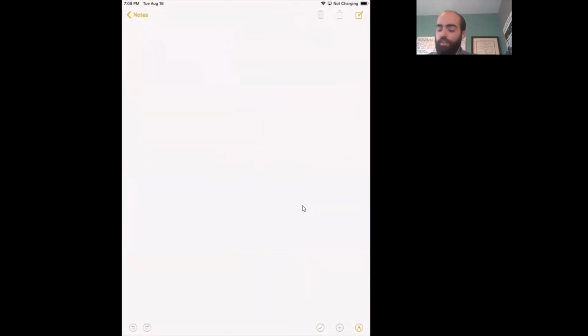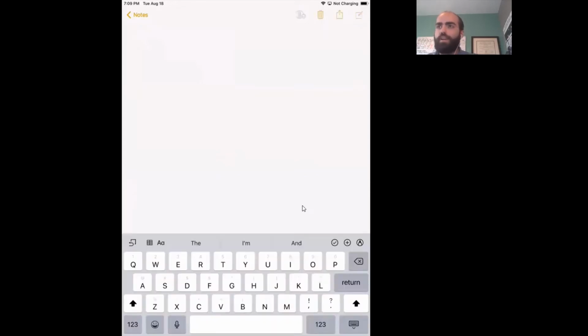The first thing that you're going to do is make a new note. Notes is kind of just like Microsoft Word, or a basic version of that. So if you tap anywhere on the screen, it thinks you're going to start typing some text. We're not going to be using it for that.